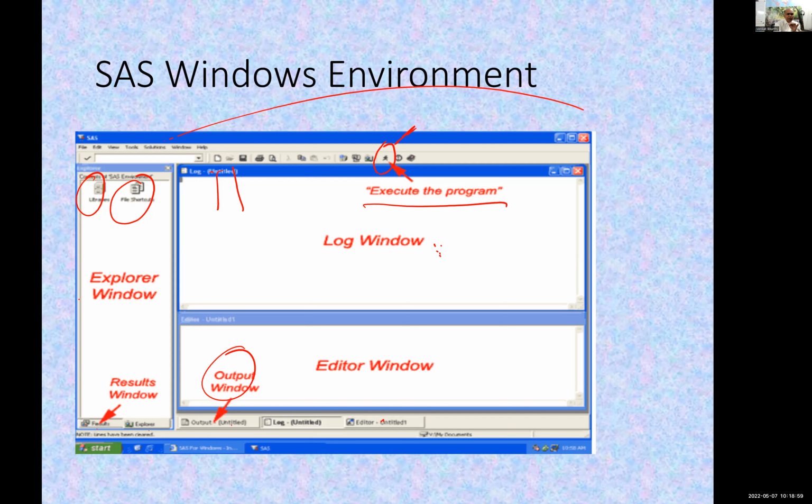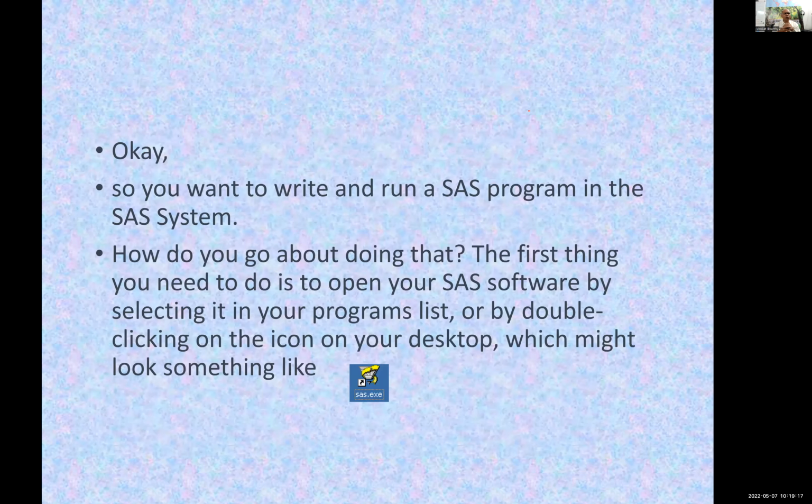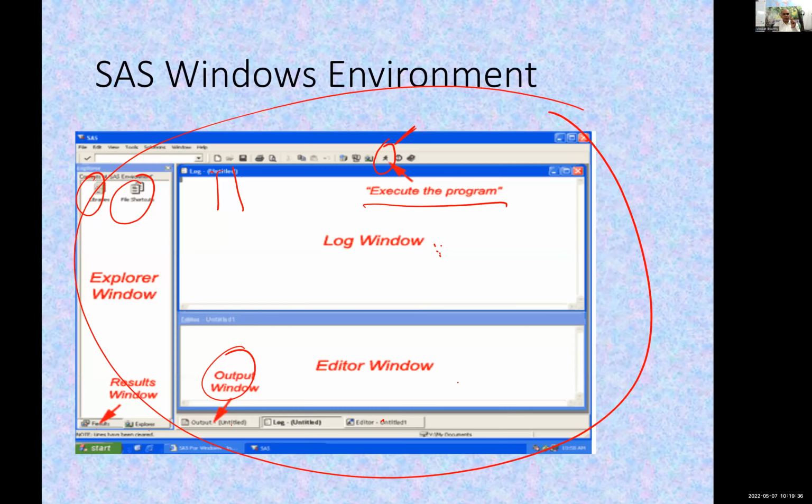So this is the screen you will get in a corporate. You will get it from tomorrow onwards. So tomorrow, the first thing, I'm going to open the SAS session. Then I'm going to write a program. So you want to write and run a SAS program in the SAS system. That's fine. On your desktop, you have the SAS exe icon. You have it. Then simply double click it. Then you are going to see a window like this.